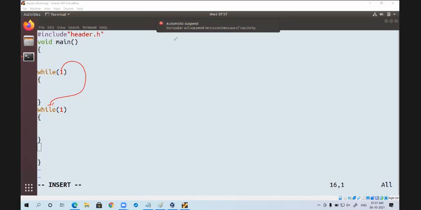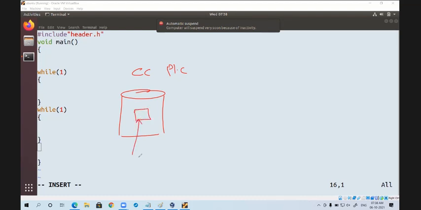If I compile this program, I'll get an executable file. What is the name of the executable file? The name of the executable file is a.out.